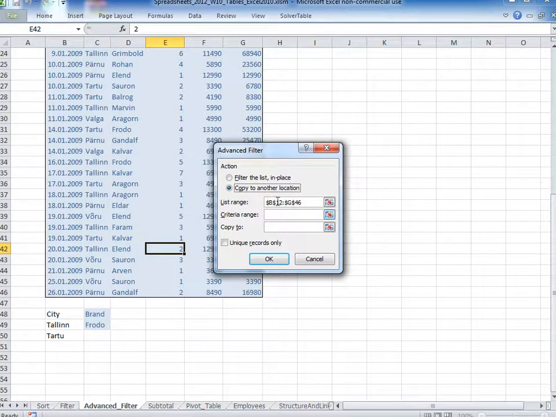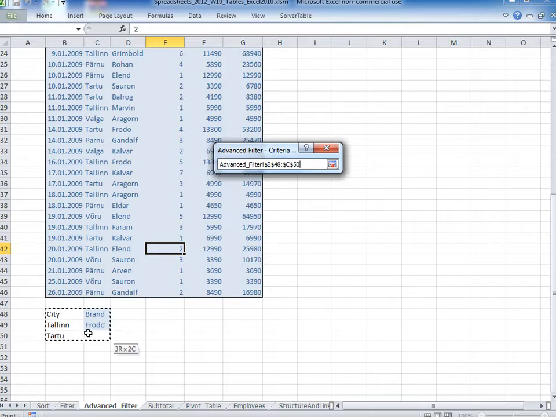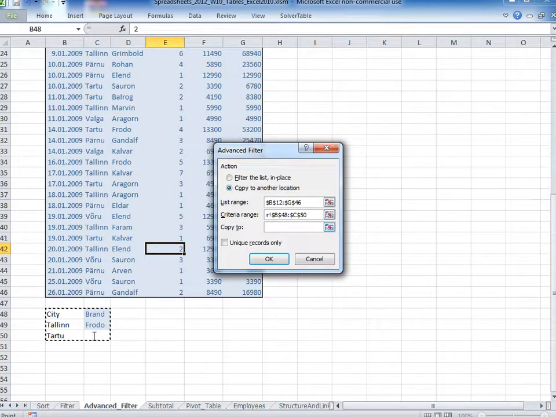And now, criteria range, and select everything with the header, because otherwise, if you don't select the header, it doesn't recognize things. Think of it this way. Let's say you have in your table your city of birth and city of current residence. And both can be Tallinn or Tartu or whatever they are. And then you would have to have those headers, otherwise it doesn't recognize which one you mean in a criteria. And now copy to, and let's just click on in here.